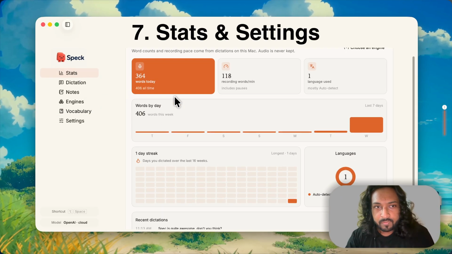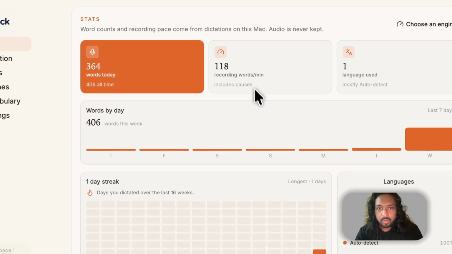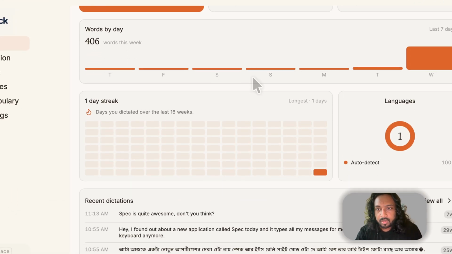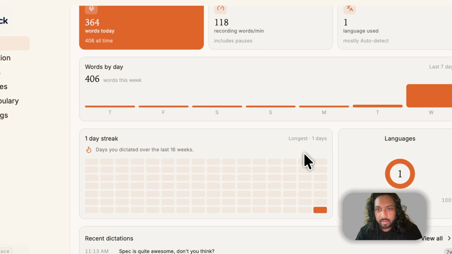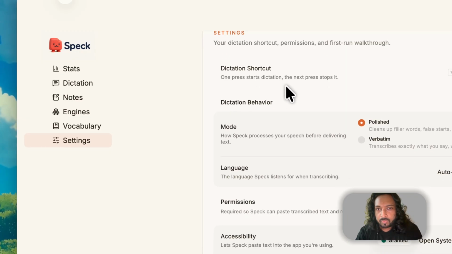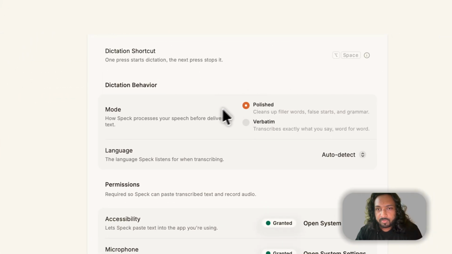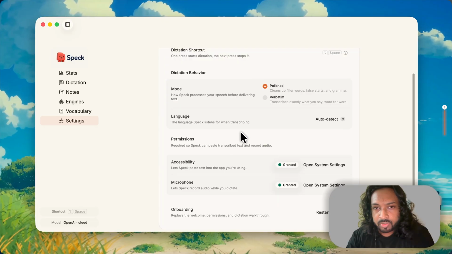The only thing left is the stats page. This basically shows you how many words you've spoken today, your pace at which you speak, which languages you're using, the streak you're currently at, how many days you have continuously used it for. And there's also the settings page, which basically lets you choose between these 2 modes. I pretty much use the polished mode because it removes all the jitters and hesitations, and it lets you manage your permissions.